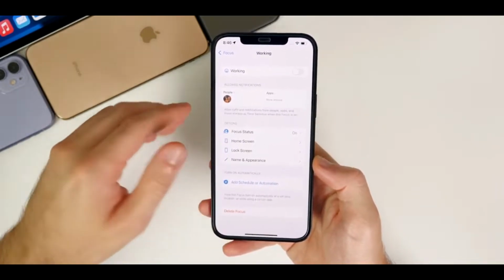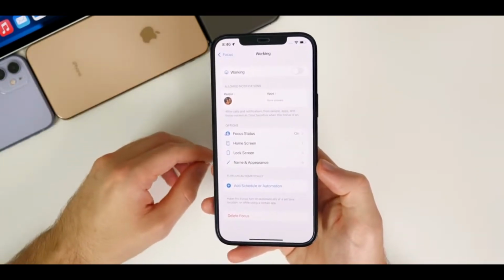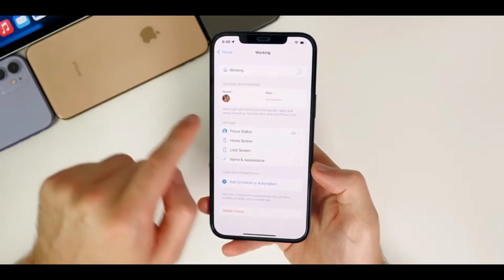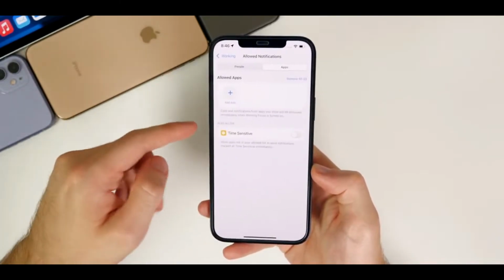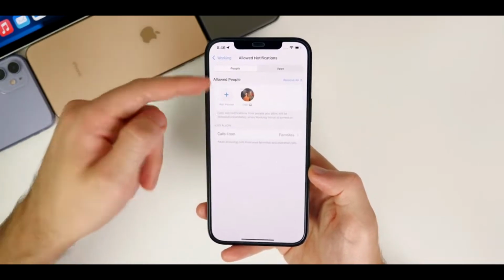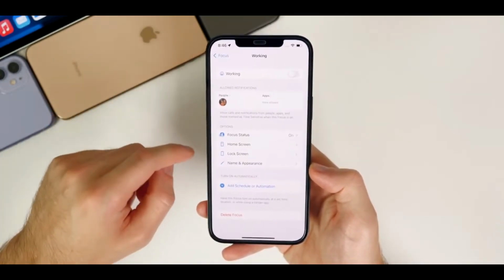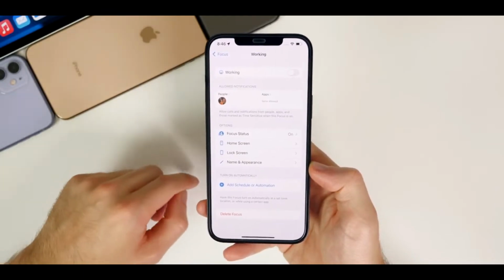So you can always change who is allowed to contact you and what applications are allowed to send you notifications if you want to right here. Just simply tap on it and then add in the app or add in the person you want to be able to contact you right there. We do also have a couple of features here as well.